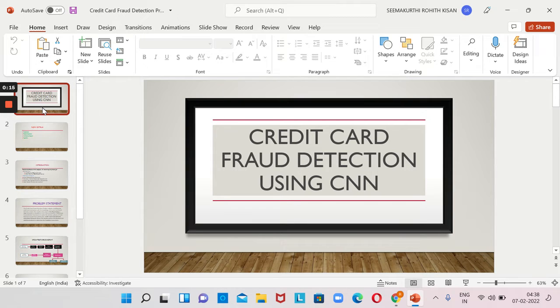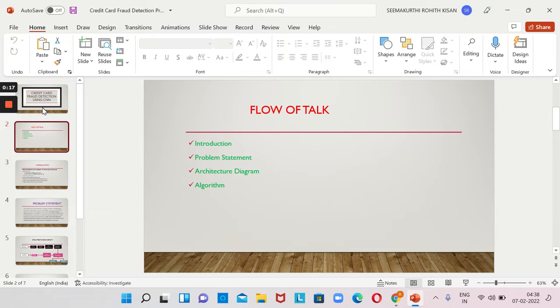So let's get started. Coming to the flow of the talk, it has four subtopics to be discussed: one is introduction, next problem statement, architecture diagram, and also algorithm.